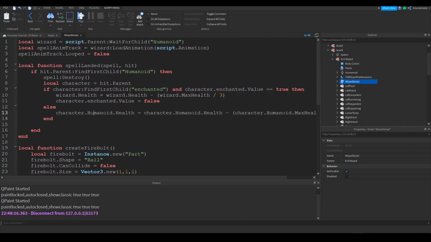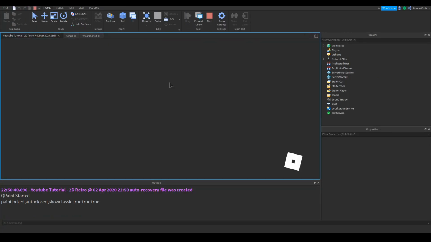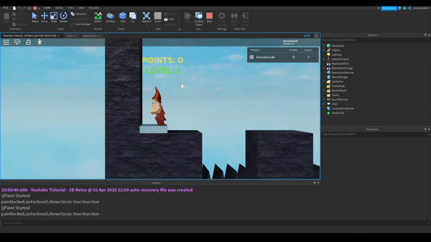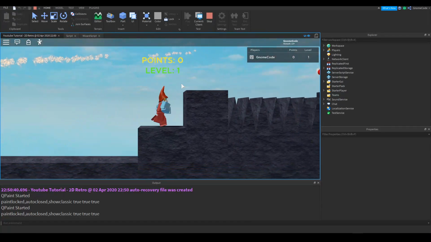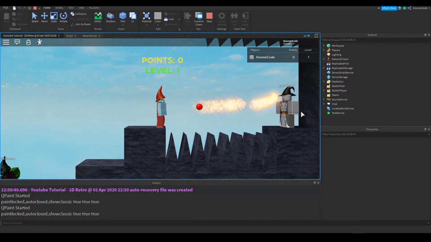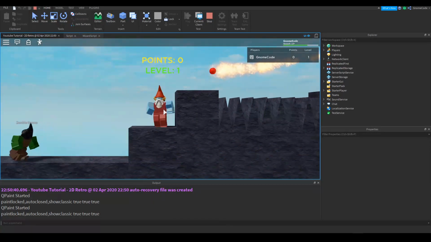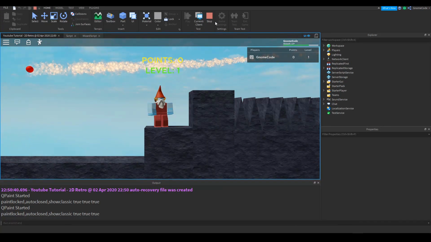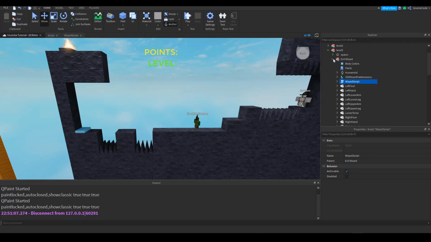So we'll add that in, go back and test. We'll enchant ourselves, there we go. And hopefully this time, when we get hit by the firebolt, it'll damage the wizard instead. Let's see. There we go, the wizard's taking damage, and this time we've taken damage. We've still got that reflectance effect here. That hasn't changed.